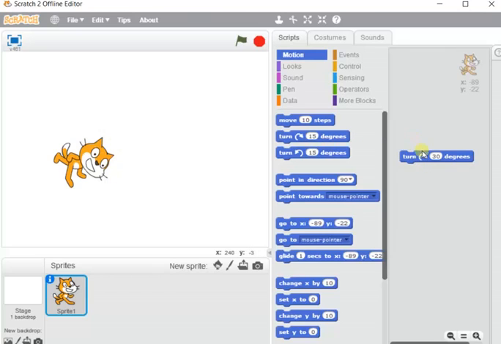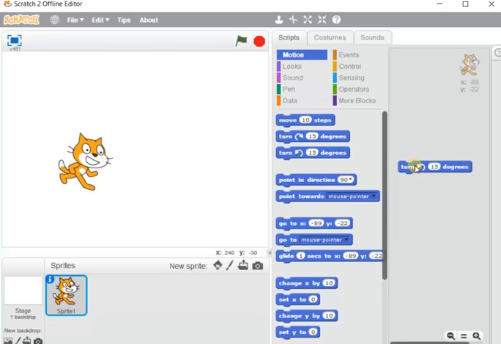Now anti-clockwise. For that, we take this one, turn 15 degrees. The symbol is in the opposite direction, the anti-clockwise direction. So this command will do that. Now if I click on this, it will move in the anti-clockwise direction. If I want it to rotate faster in one click, then we'll increase the value. Now at one click it will rotate 30 degrees at once.